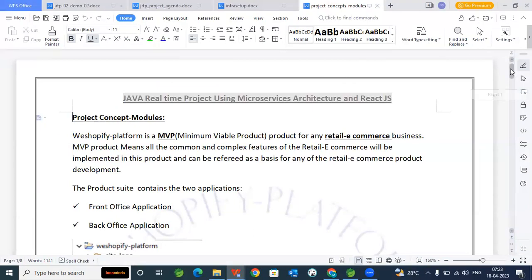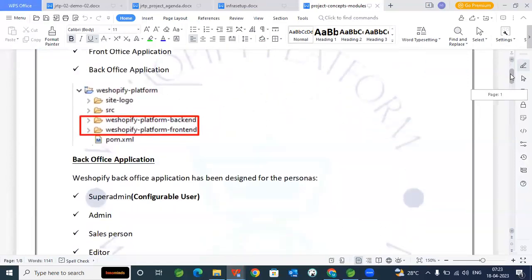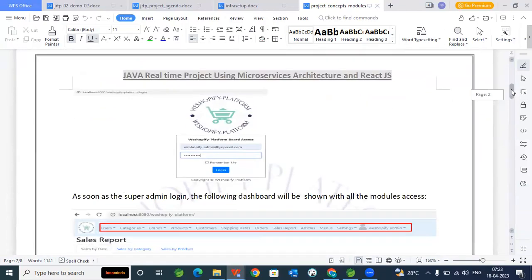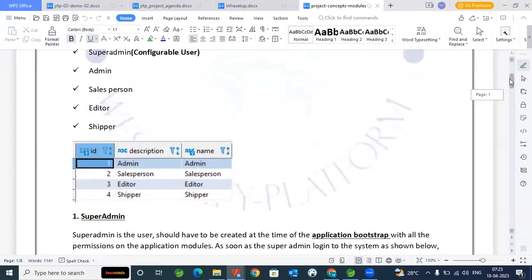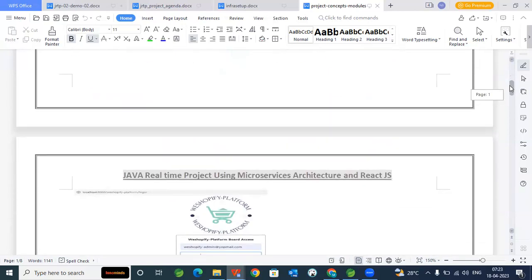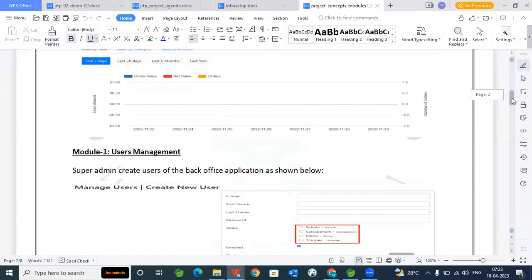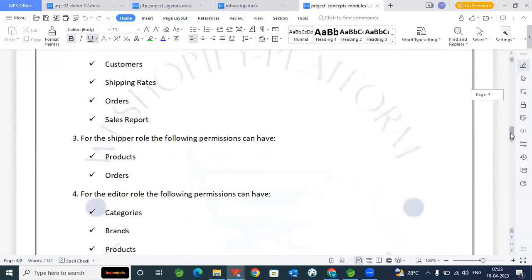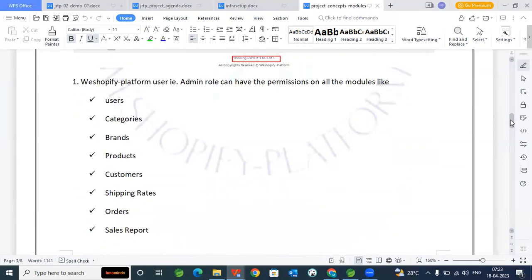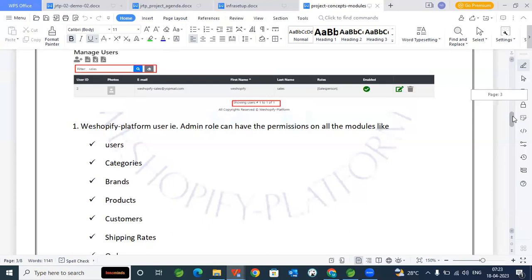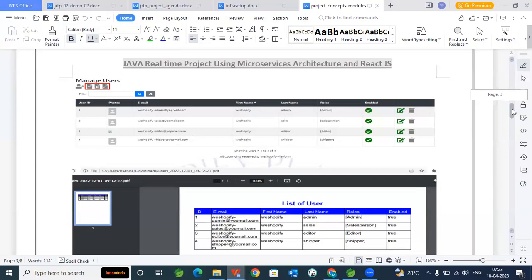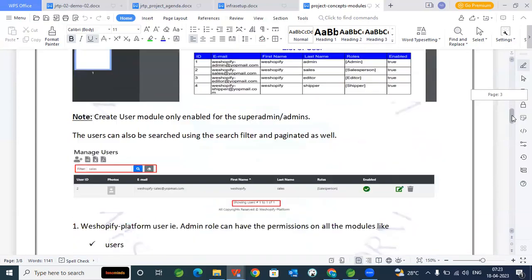As part of it, we discussed what is MVP and retail e-commerce business. Then I showed you the backend application. In that backend application, I showed the Shopify super admin demo, the super admin functionalities, like how the users can be exported. So let us continue from here and see what are all the other modules that we have. We have seen the users module, which is created by the Shopify admin.